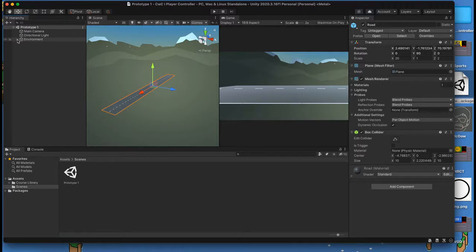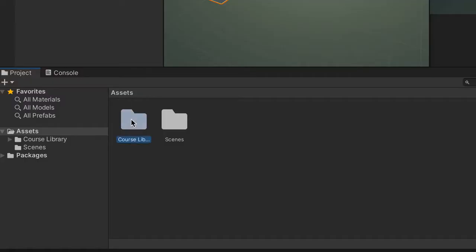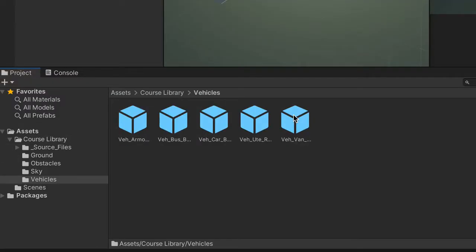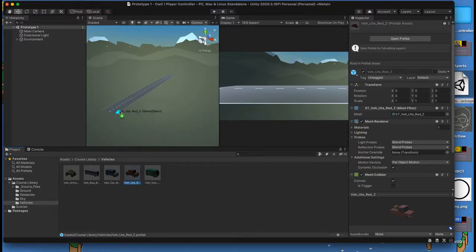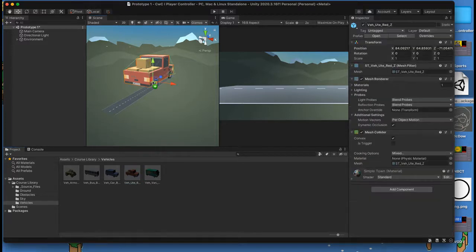So let's go ahead and drag our vehicle into the scene. Assets, Course Library, Vehicles. When you first come in, it might be blue because they're prefabs, but give them a second, they'll load. And you have a couple different vehicles available to you. I'm going to go with this truck. There's two ways to add this to the scene. I could just drag it into the scene. The problem with that is, if I do this, it just puts it in a random position. So I'm looking at my inspector and I notice that the position is rather random.